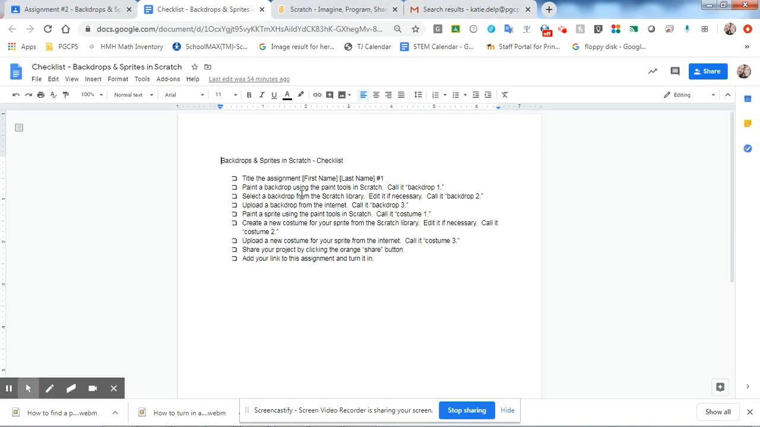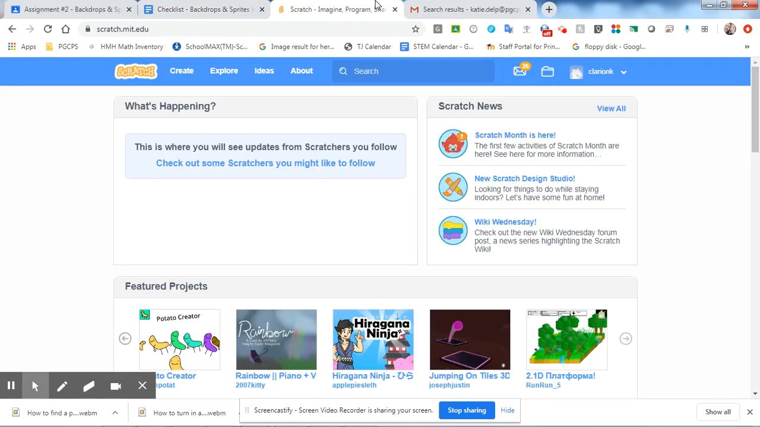So let's look. It says Backdrops and Sprites in Scratch checklist. The first thing that we're going to do is title the assignment: first name, last name, number 1. So if we go to Scratch, we first want to make sure that we are logged in. If you have not yet created an account for Scratch, please look at week 2 for instructions on how to do that. You'll know you're logged in whenever you see your screen name here in the top right-hand corner.